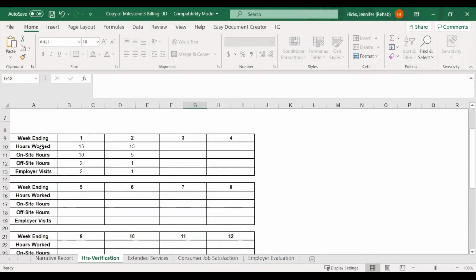So in this, it says hours worked. So how many hours did the consumer work? And in this case, she worked 15 hours that week. Okay, how many on-site hours was the job coach with her? So in this case, we were with her for 10 hours. Now off-site hours we have 2.